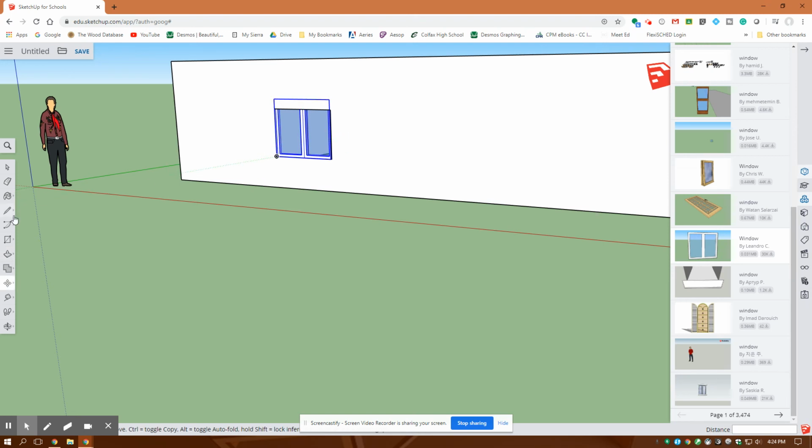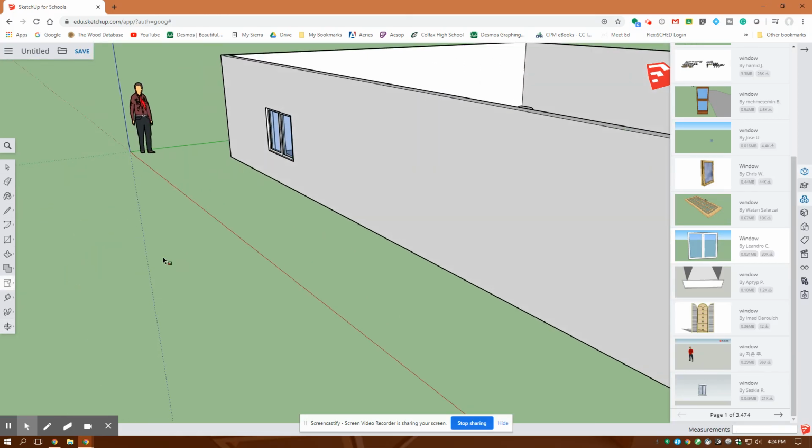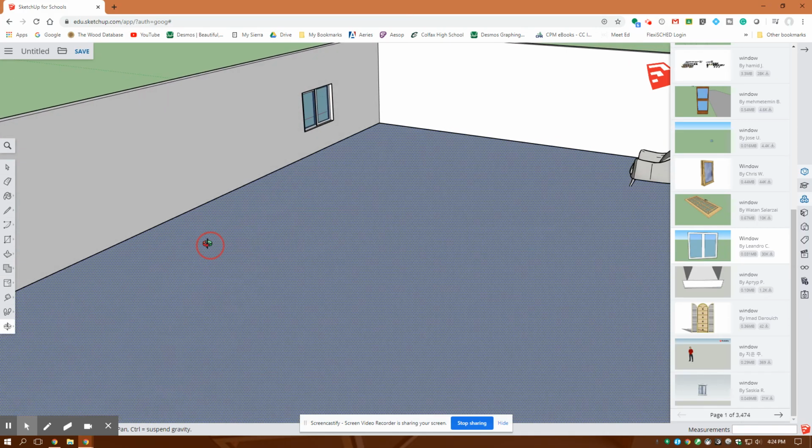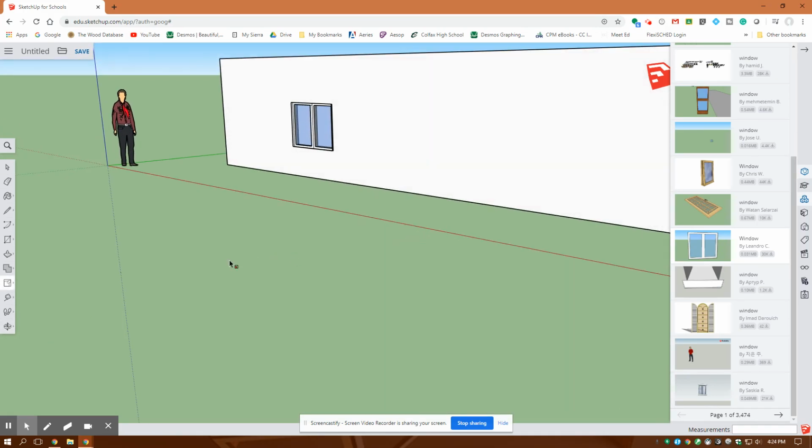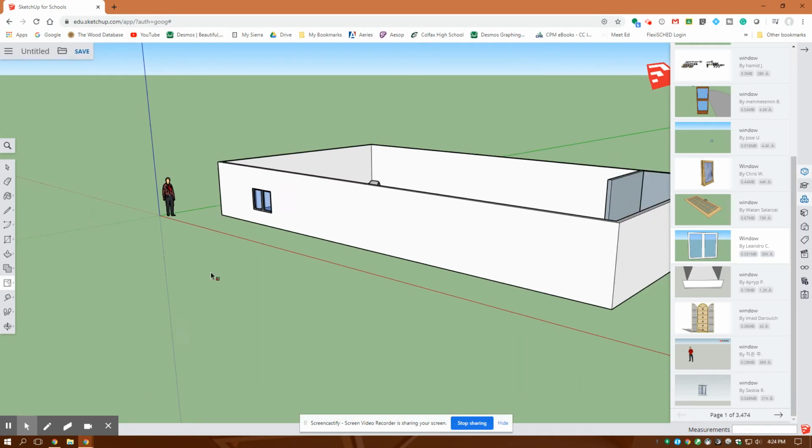And then from there, I go down here to scale. There's my scale tool. And I want to bring that right to there. Then I'll hit escape. And that's how I put a window in. So there's my window in my house. So that's just a few hints for getting started.